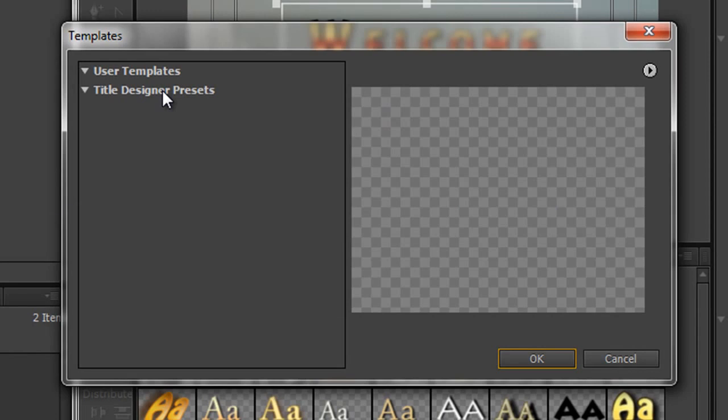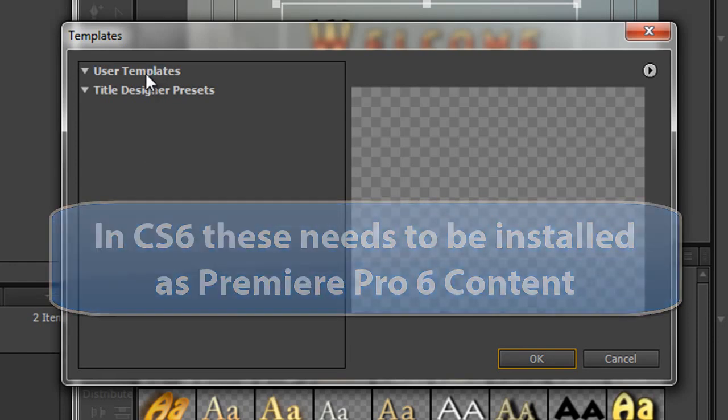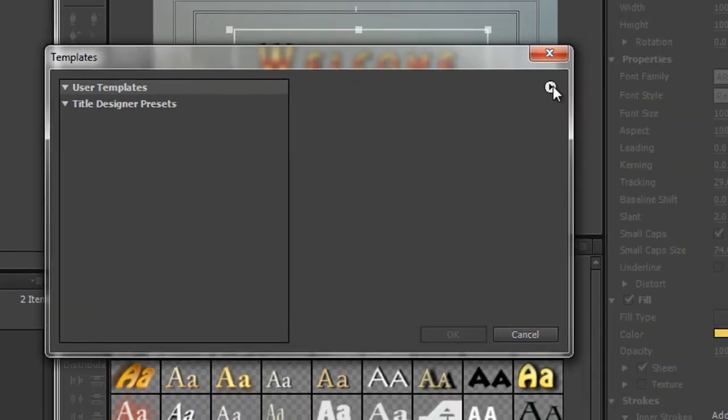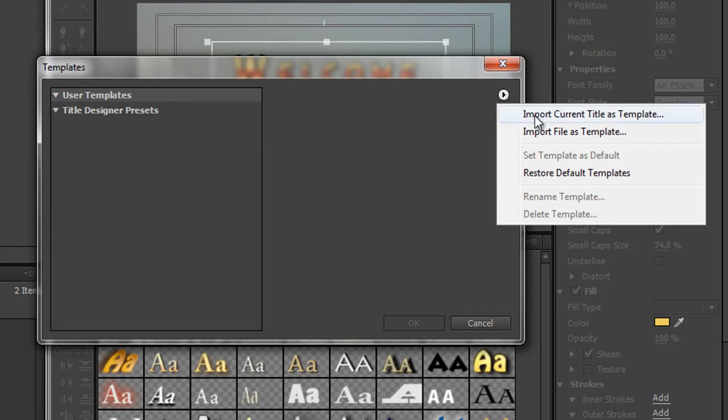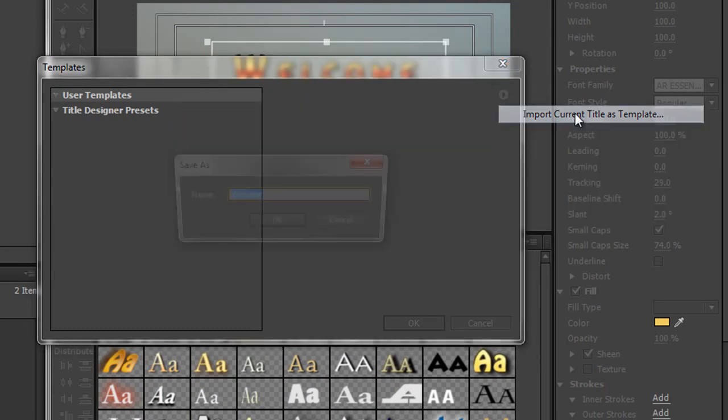Now the reason I'm going to use the CS5.5 is that these title designer presets are full in 5.5, whereas obviously in this early version of CS6 they're not there. But I do have user templates. There's nothing in it at the moment. But if I click this little fly-out arrow here, I can import the current title as a template. Notice also you can import a file as a template. I'm going to import the current title as a template.